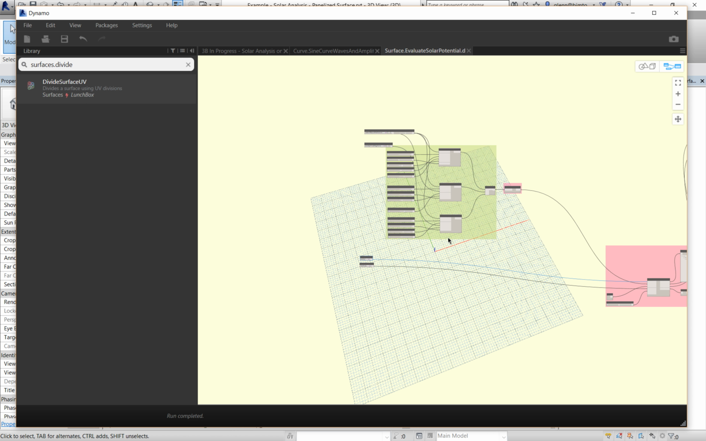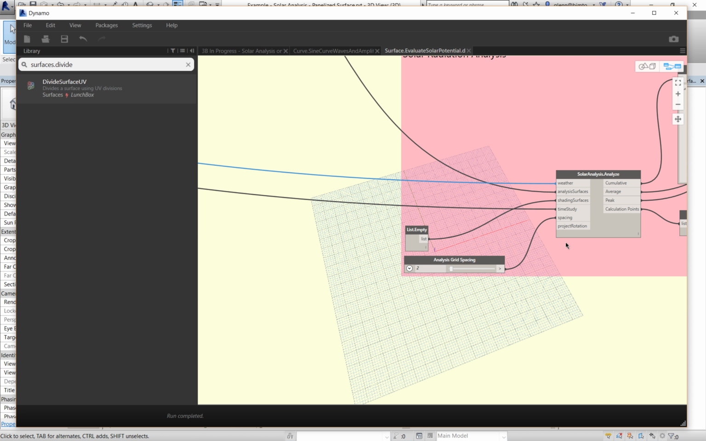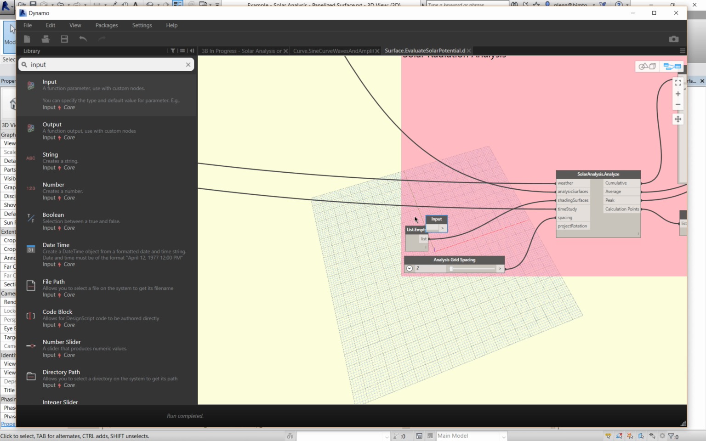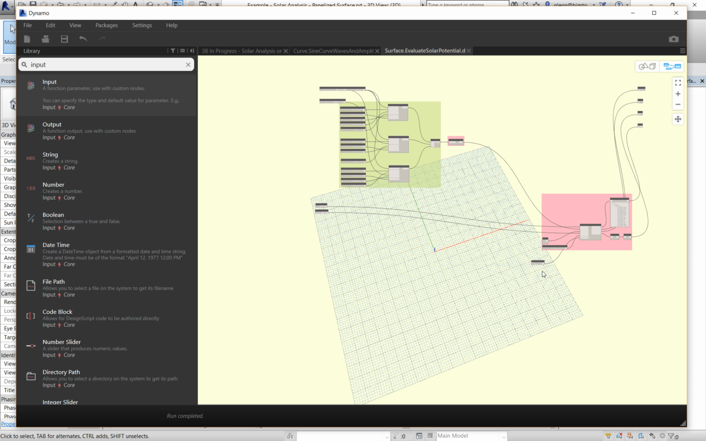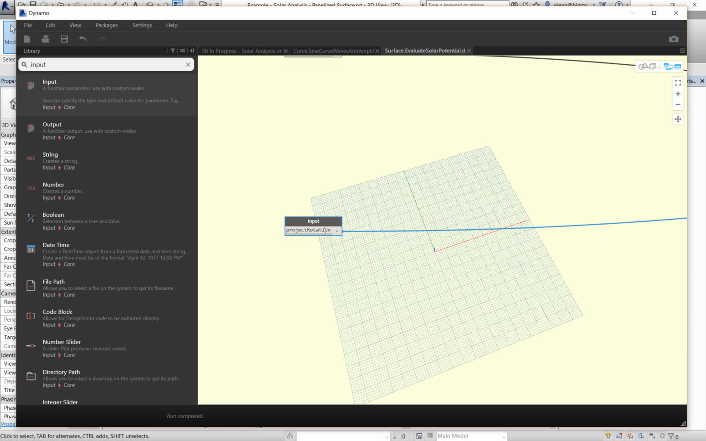Now, just because project rotation looked kind of interesting, I'm going to go through and create an input for that also. So I can say, oh, just input. Go ahead and just call that the project rotation. Pop that in there. Then, just as a matter of convention, I tend to pull my inputs way over here. I'll say project rotation for solar analysis.